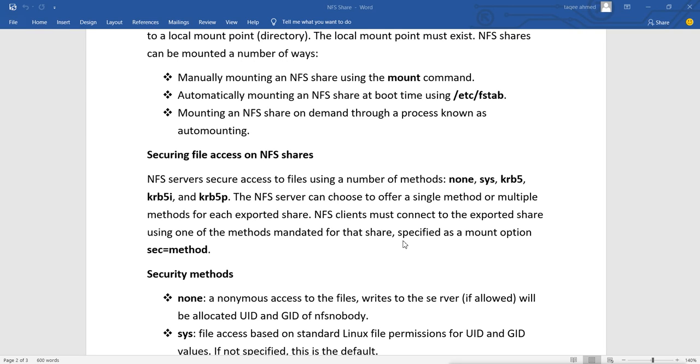And the NFS client must connect to the exported share using one of the methods mandated for the share, and specified as a mount option. sec, that means security, is equal to the method, whatever method you have. Now what are these methods?